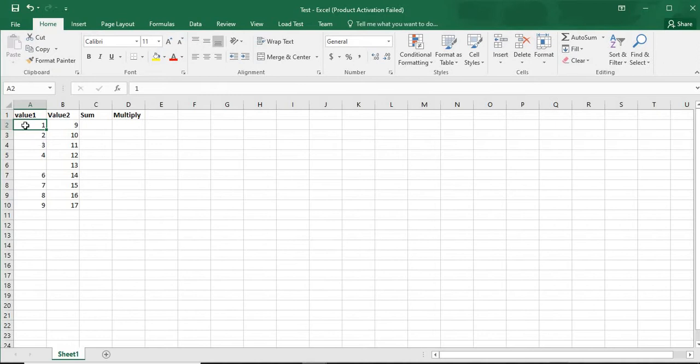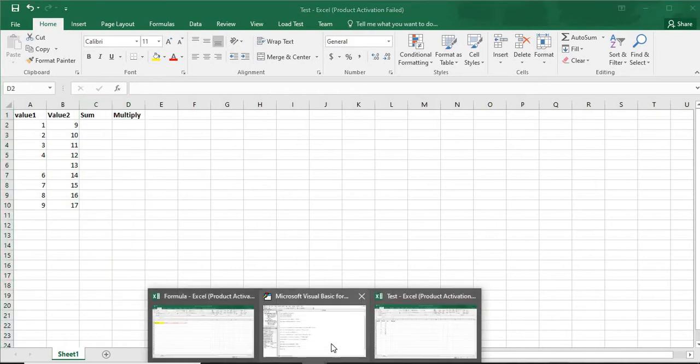So you can see that Excel file over here. In the test we have passed two values in two columns, that is A and B, and in the C column we expect the macro to write the sum, and in D it should write the multiplication. Now we will go ahead and see the formula file.